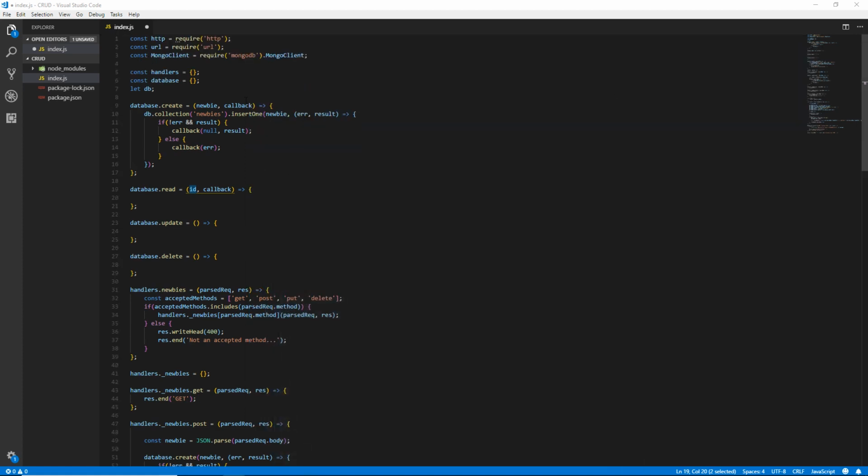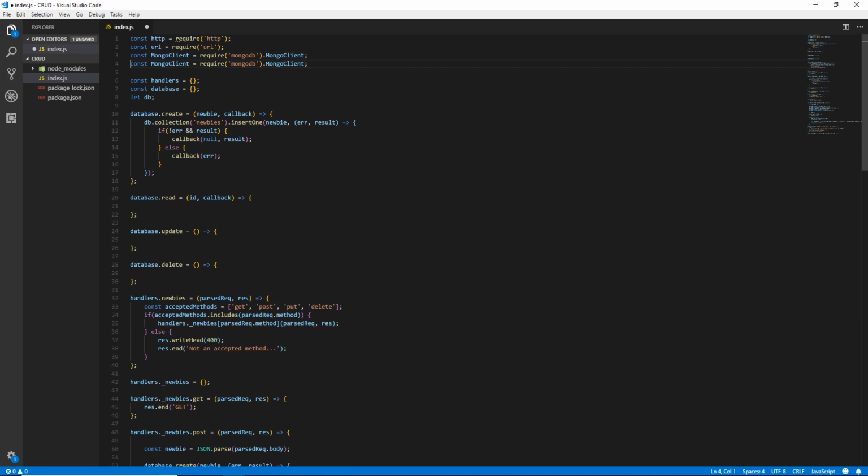So we go back to the top. We can actually just take this, copy it, paste it. Let's change this to object ID. Copy, paste it right there. So now we're getting a variable object ID and we're requiring it from MongoDB.object ID.